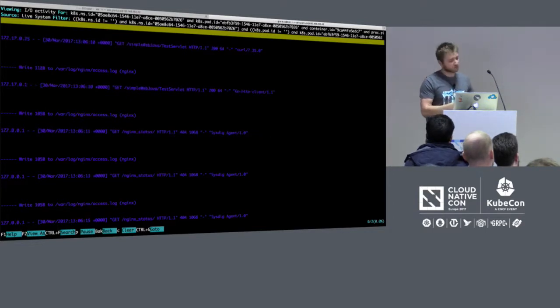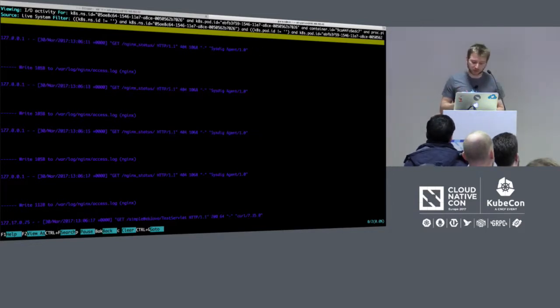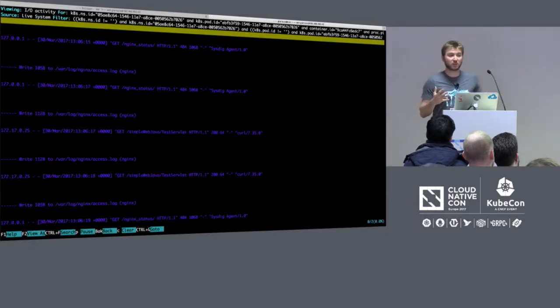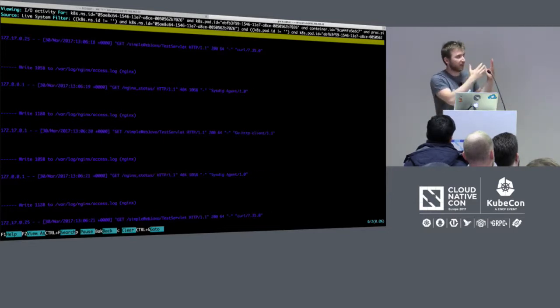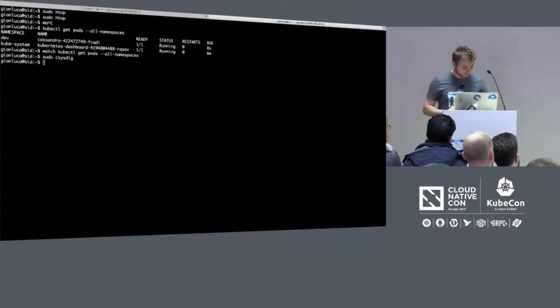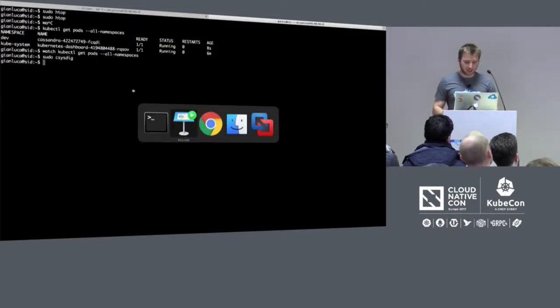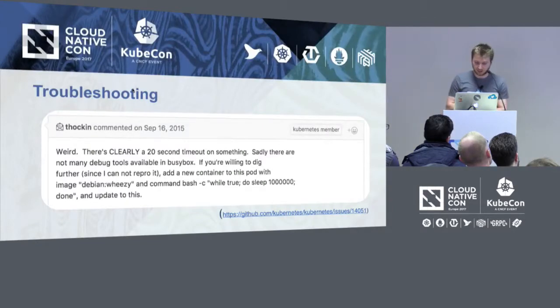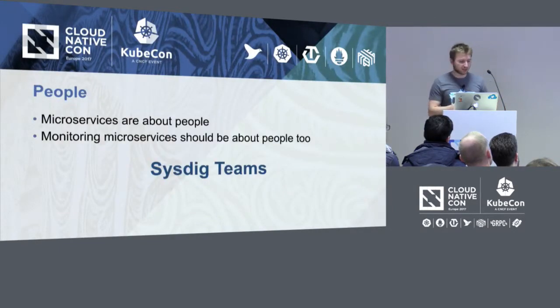So this is a workflow that we borrowed from the network world. TCP dump and Wireshark are awesome tools. And we said, OK, let's apply also this to system troubleshooting. So this is what I can say about troubleshooting. Last point, and then we'll be done, was about the people.